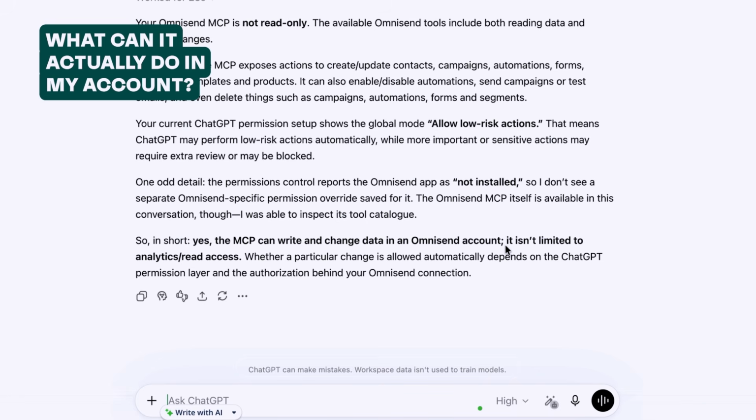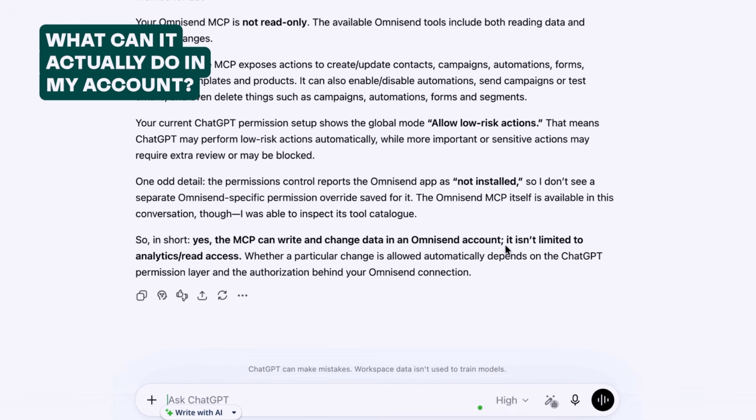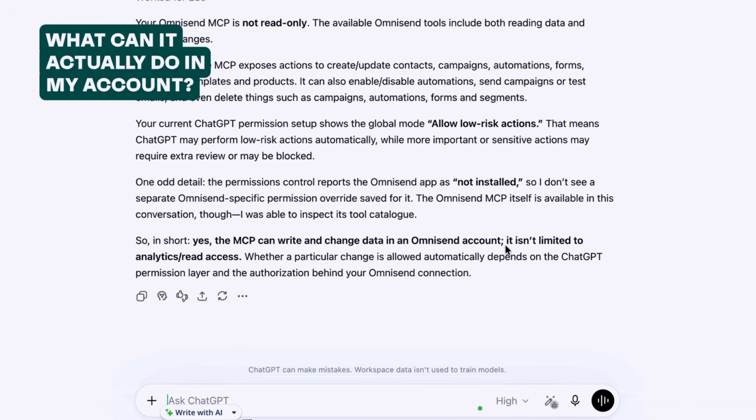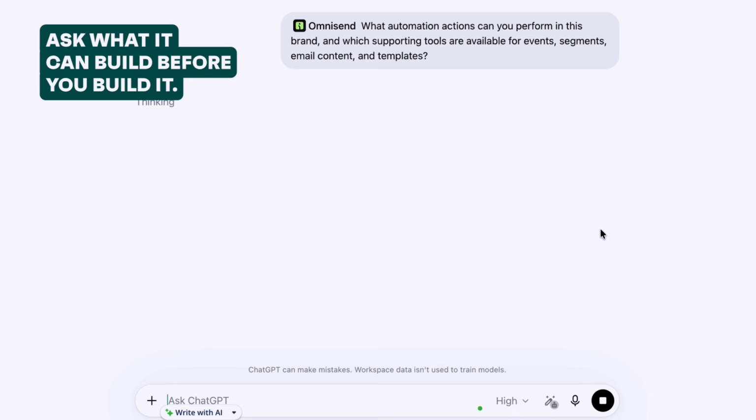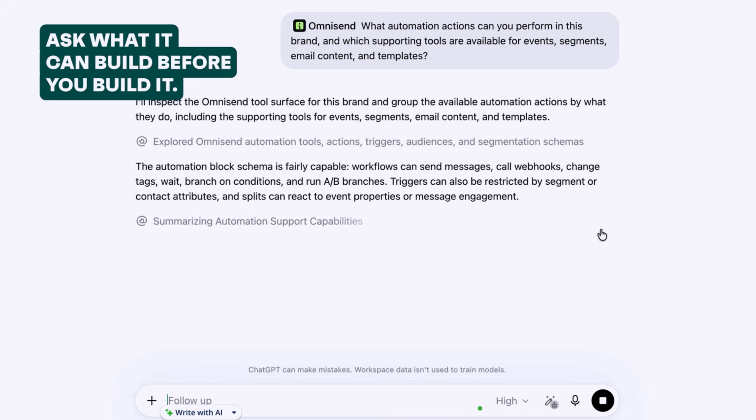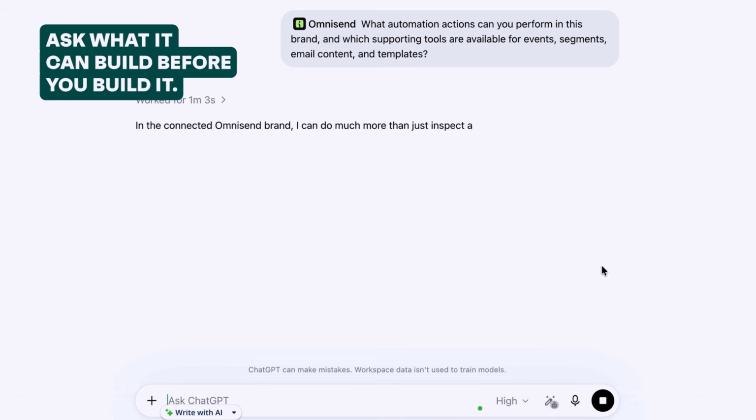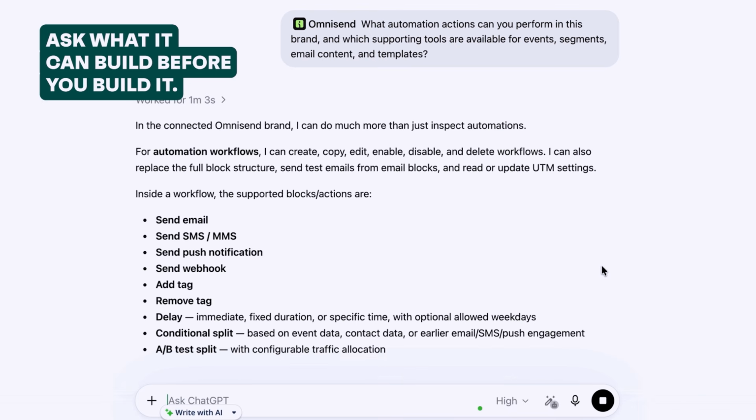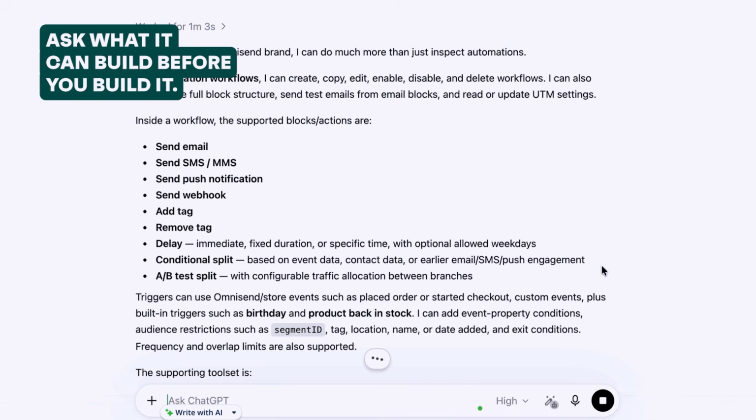What can it actually change inside this particular account? Because MCP capability and the permissions that you've given it are two different things. Another prompt you can use: what automation actions can you perform in this brand, and which supporting tools are available for events, segments, email content, and templates? And I ran this one before trying to build anything too complicated.